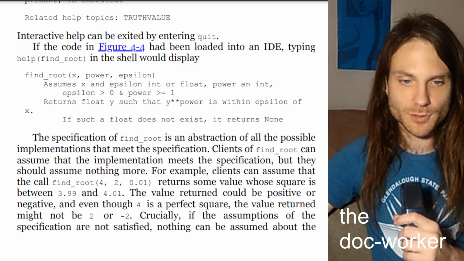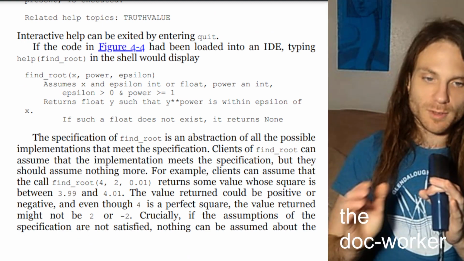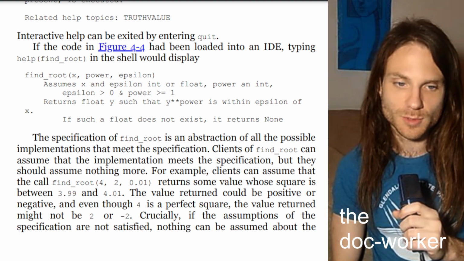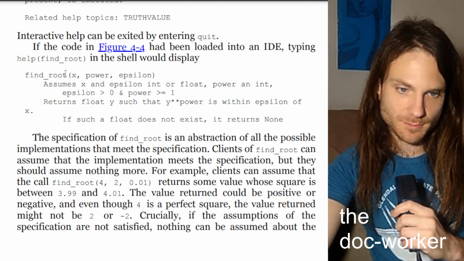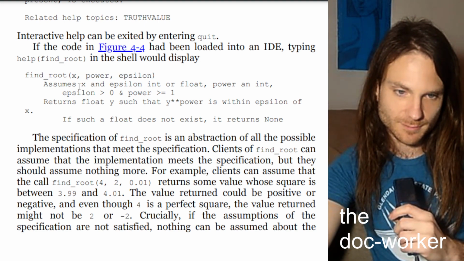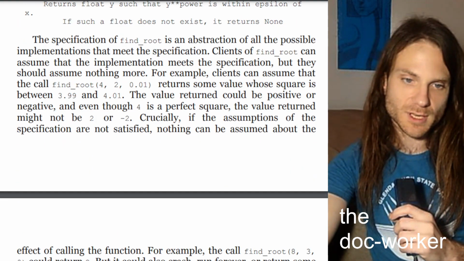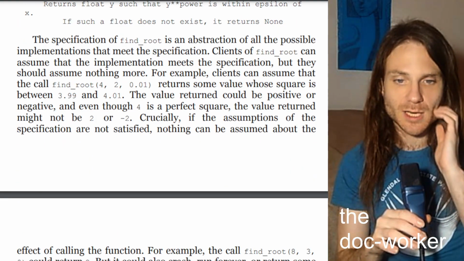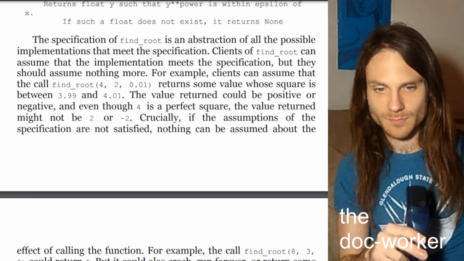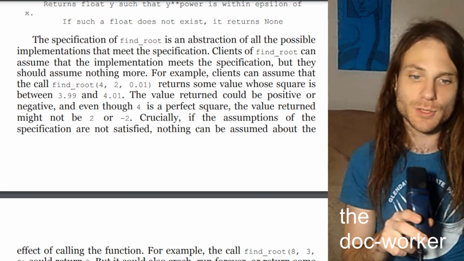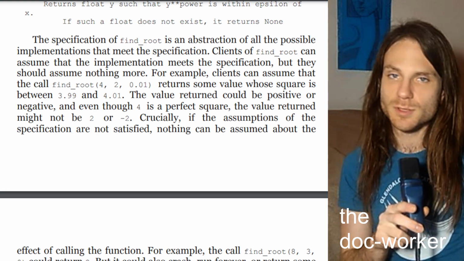If the code in Figure 4-4 had been loaded into an IDE, typing help with find_root in the shell would display the name of the function, its parameters, and the docstring. The specification of find_root is an abstraction of all the possible implementations that meet the specification. Clients of find_root can assume that the implementation meets the specification, but they should assume nothing more.